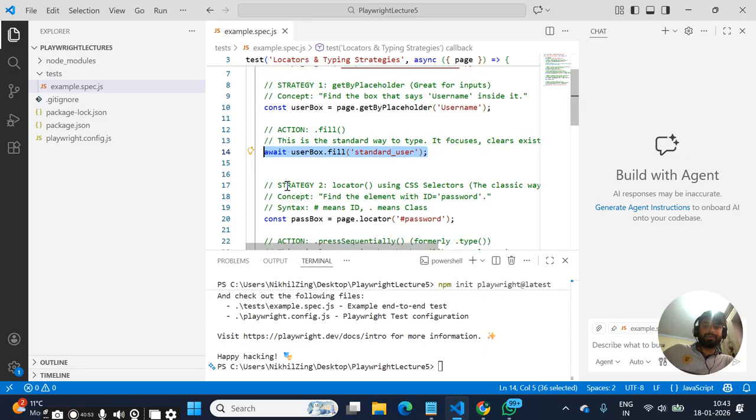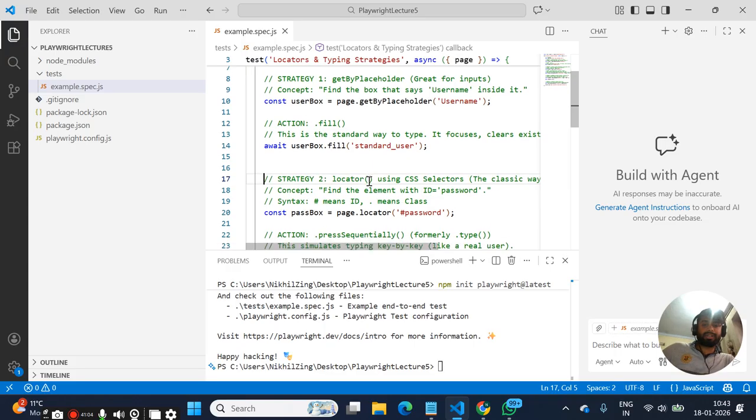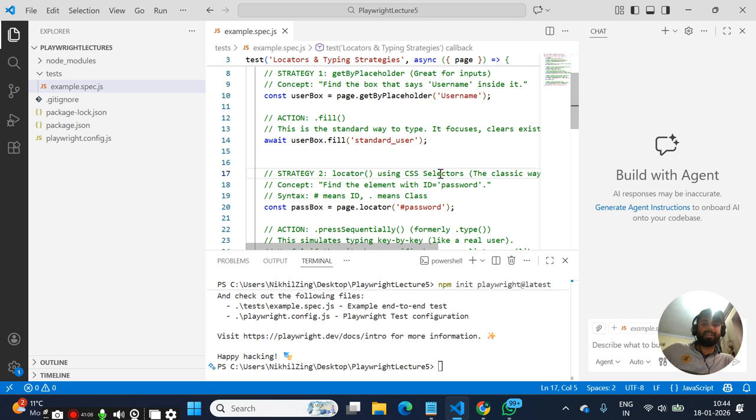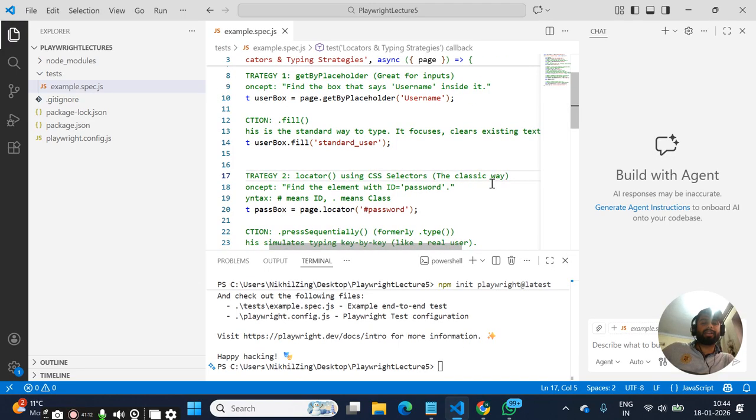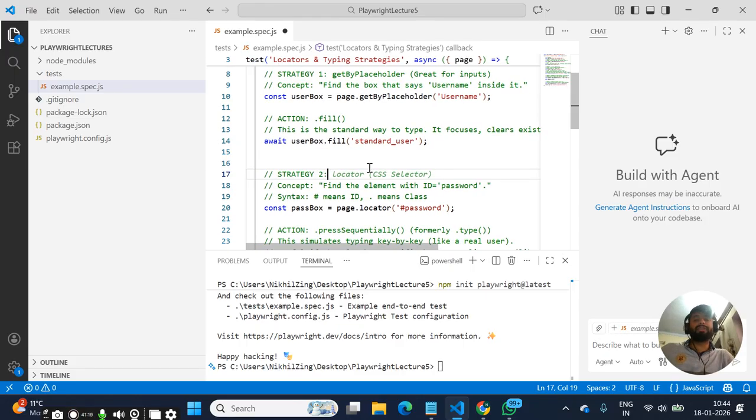Okay, strategy 2, using CSS locators. All right. We need not use CSS locator. I am removing this. We are actually not using CSS locator. We are using the locator method of Playwright.